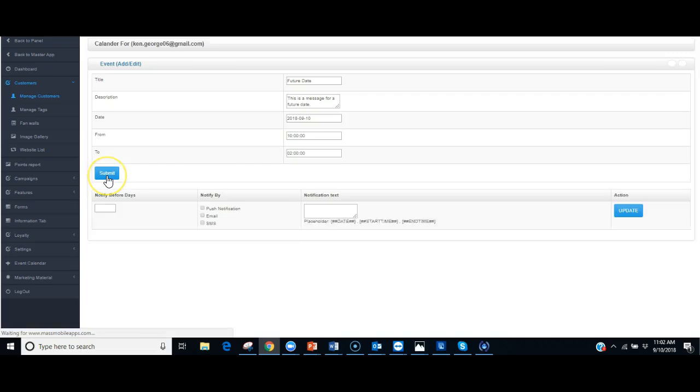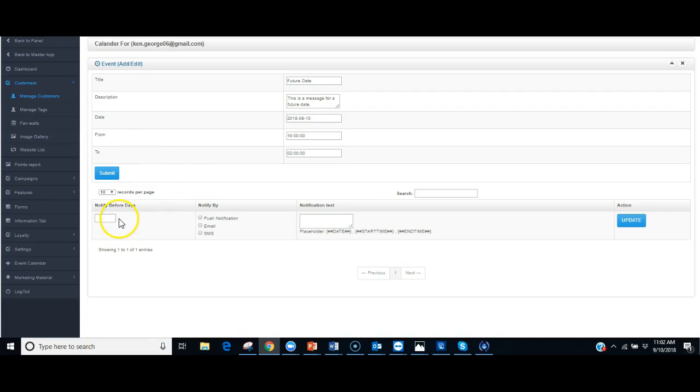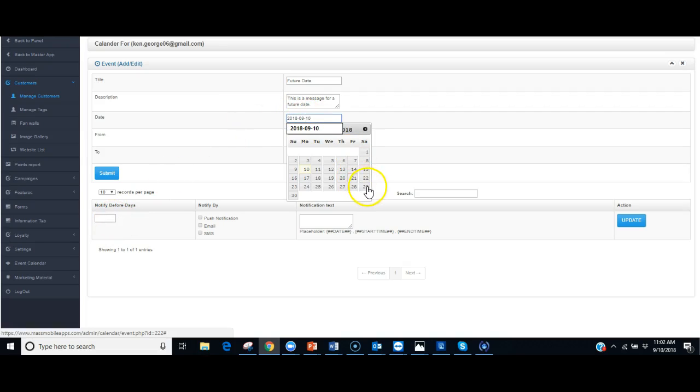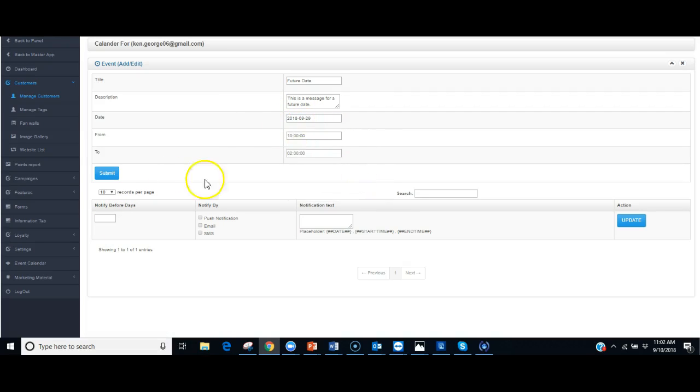We click submit. Once we do that, it's going to ask us how soon we want to notify them. So if this is actually a date, let's switch this. Let's make this date on the 29th. And we hit submit.